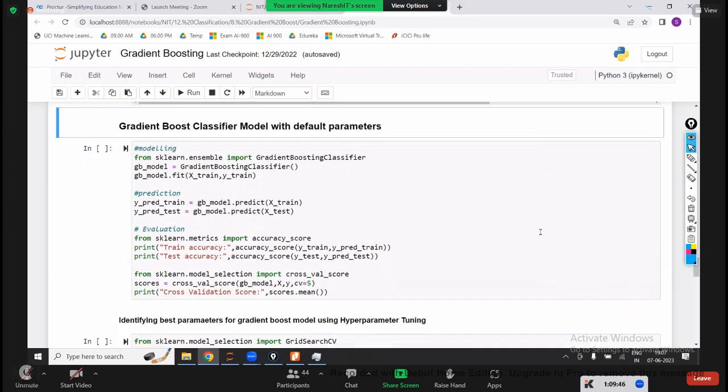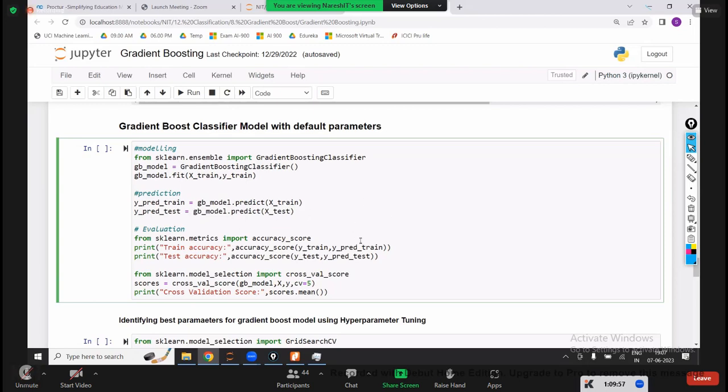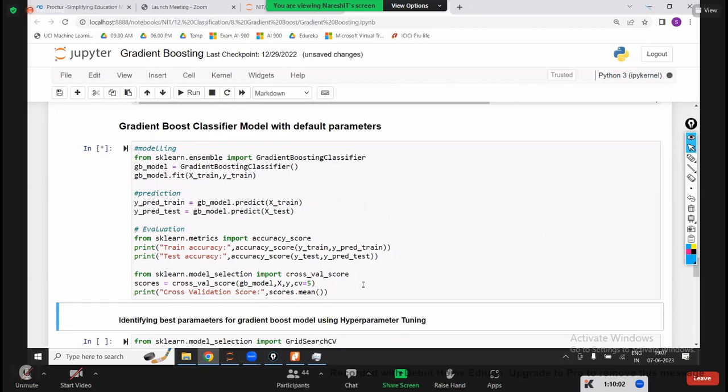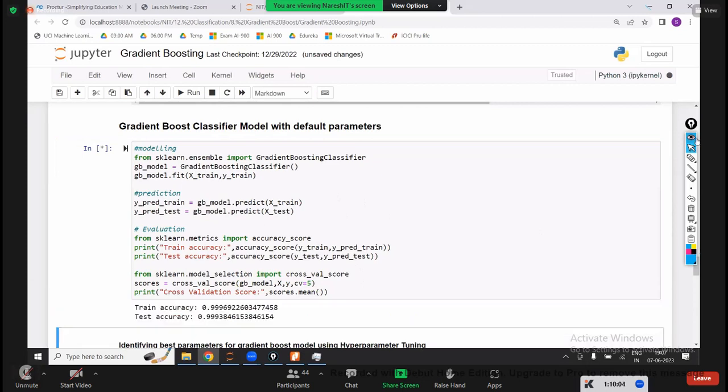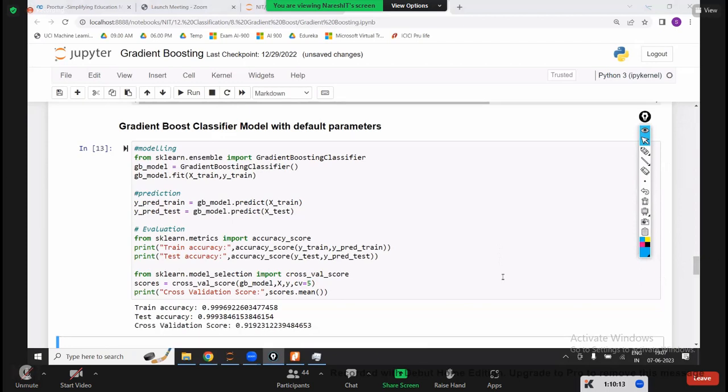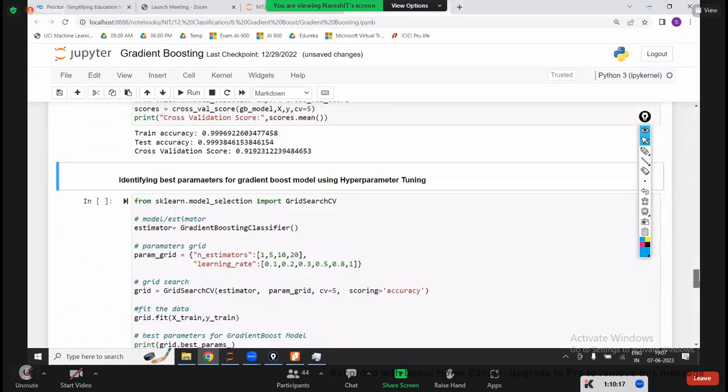Now here, from sklearn.ensemble, I'm going to import the GradientBoostingClassifier. And once I have imported the gradient boost classifier, I'm going to predict on X-train, predict on X-test, and I'm going to calculate the accuracy score: train accuracy, test accuracy, and CV. Same to same as in AdaBoost, whatever we have done. In the last class in AdaBoost, after doing the default model, next what we have done? After that, hyperparameter tuning. So we have to do the same hyperparameter tuning.